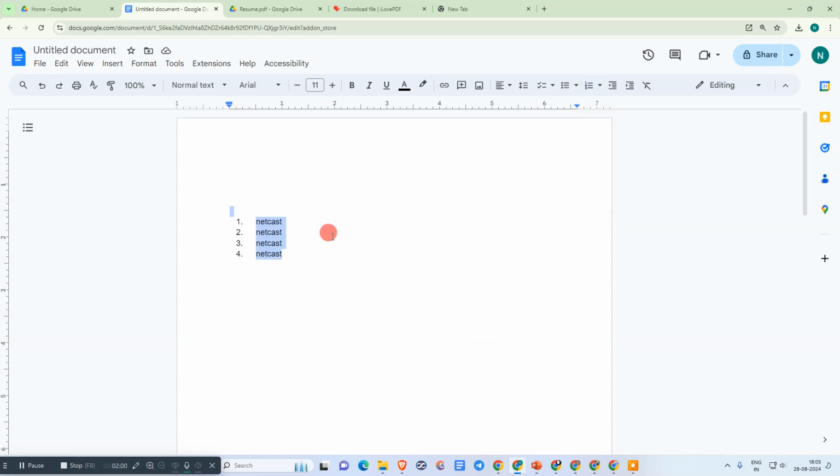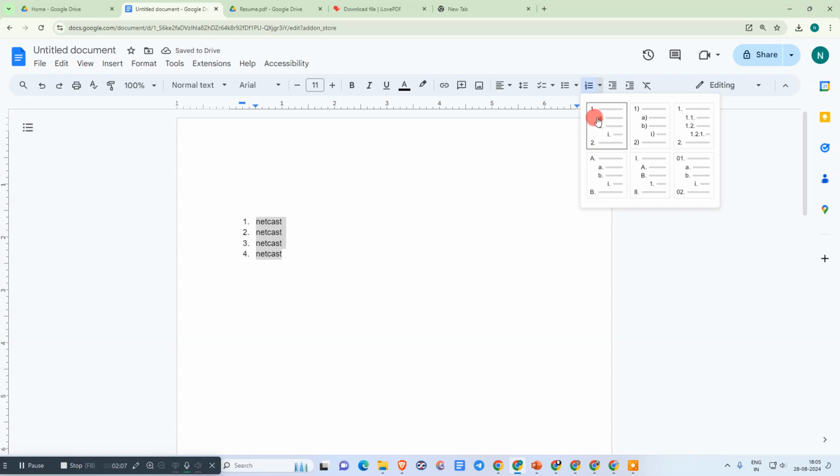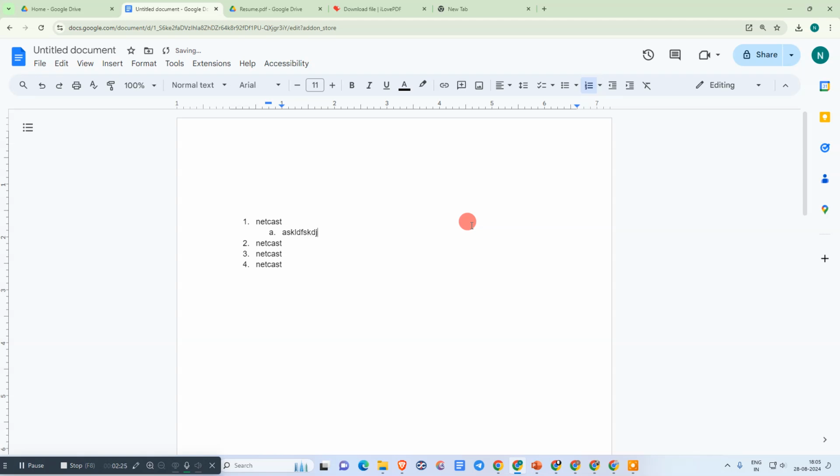So let me show you the first format. If I apply the first format, it will show like 1 2 3. But if you want a sub list like this, what you need to do is just select the first list, keep the cursor at the end and hit enter. Now if you want to add a sub list, you need to hit tab. Write your point and hit the enter button, another point again. But if you want to come back to the first main list, then enter, then again enter. So you need to press enter two times to come to your main list. Okay, so I hope you like these options.